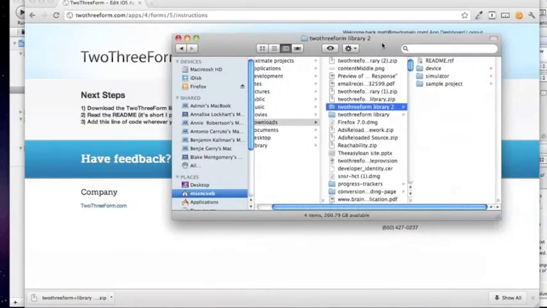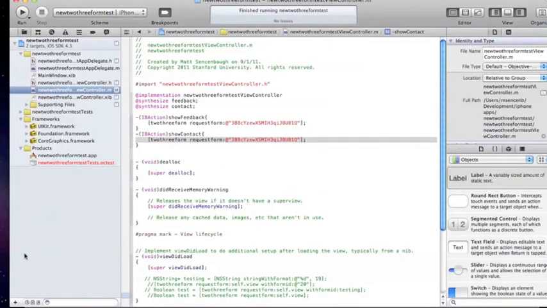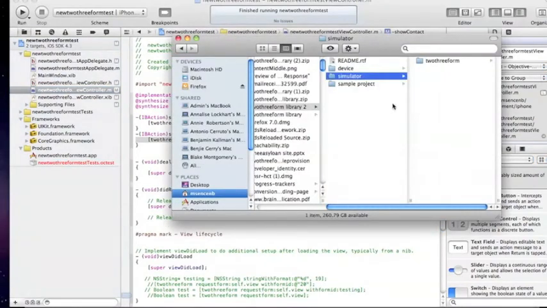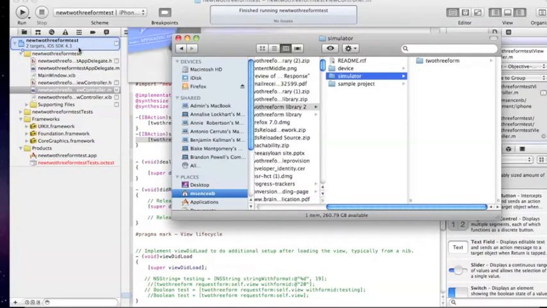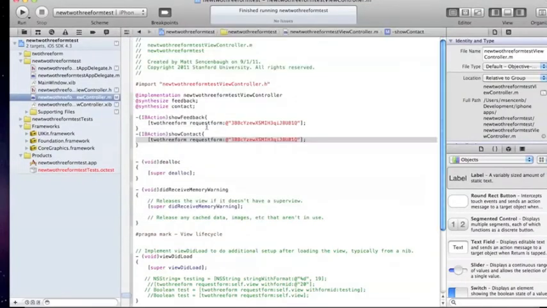So as you can see inside of this, we kind of have a README, a device, a simulator, and a sample project. So what we're going to do now is just integrate with the simulator. So I'm going to go ahead and drag this into this sample project. This is the sample project I made for you guys. So just go ahead and drag it over here, like so. Let's make sure you select copy items into destination group's folder if needed. Go ahead and hit finish.